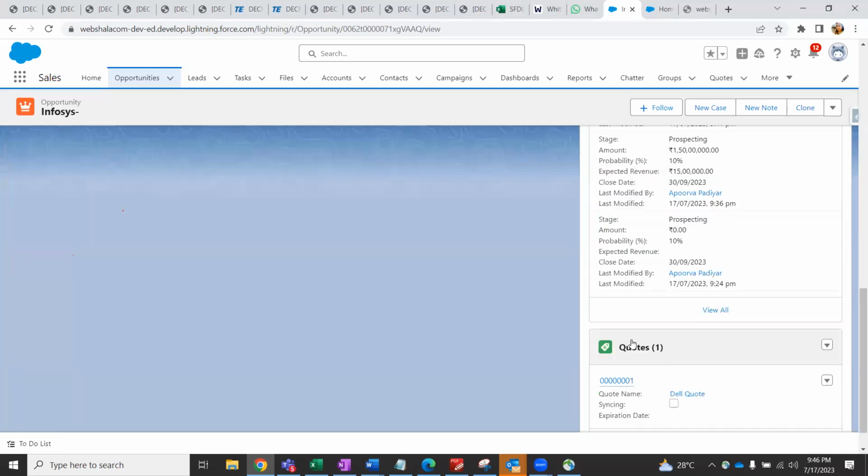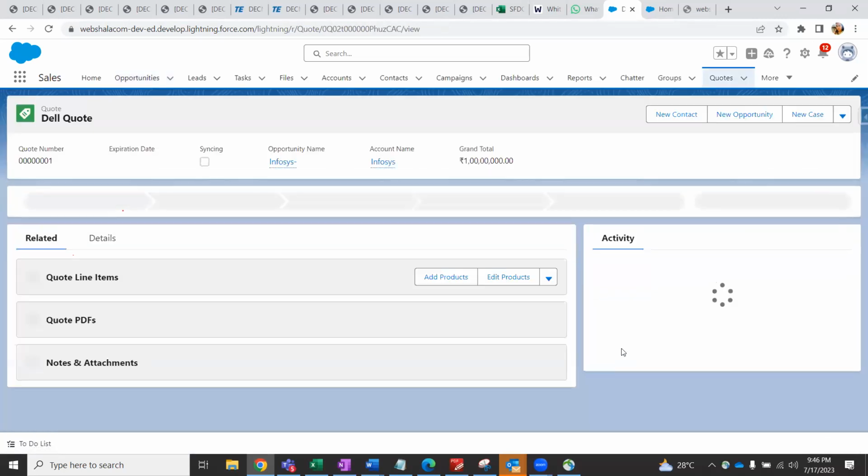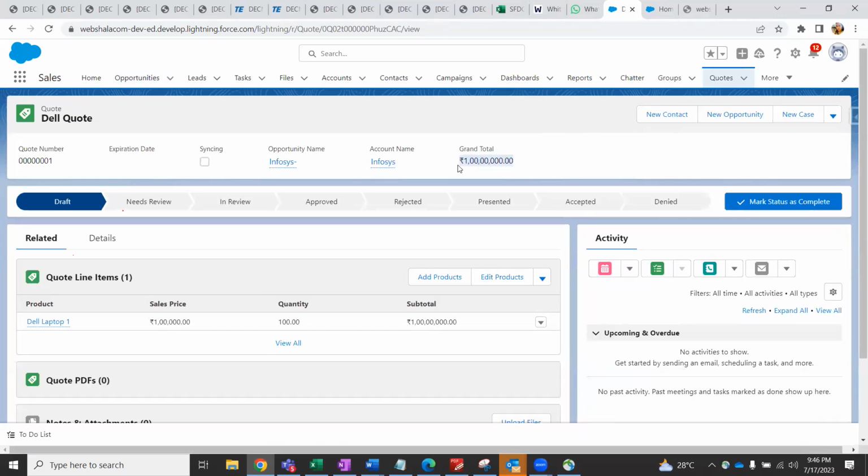So what I'll do, I'll go to quotes. In the quotes, the grand total is only 1 crore. But in the opportunity, it is showing 1 crore 50 lakhs, right? So won't the manager think, did the sales guy eat off the 50 lakhs? Remember that the quote should show exactly what the opportunity shows. If it is showing two different data, then something is fishy, right? So that's why you want to keep a sync.